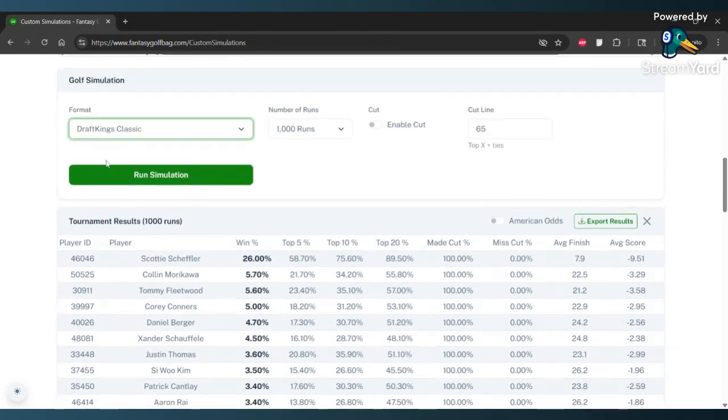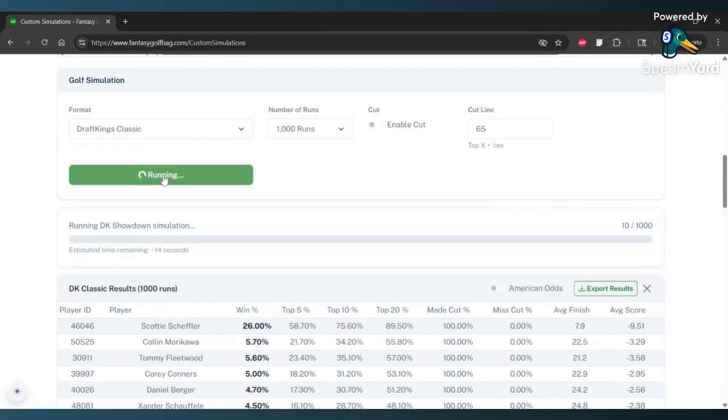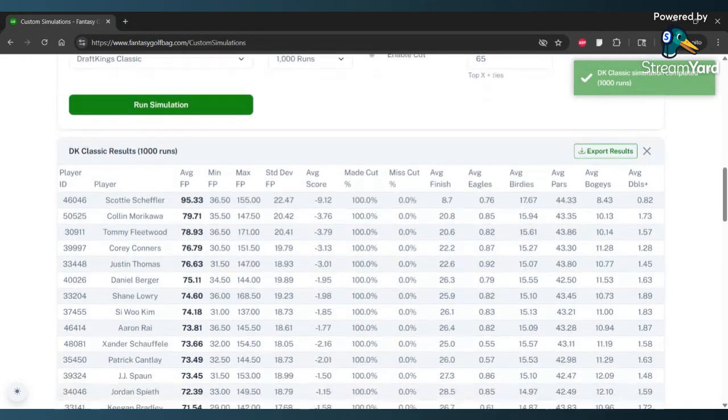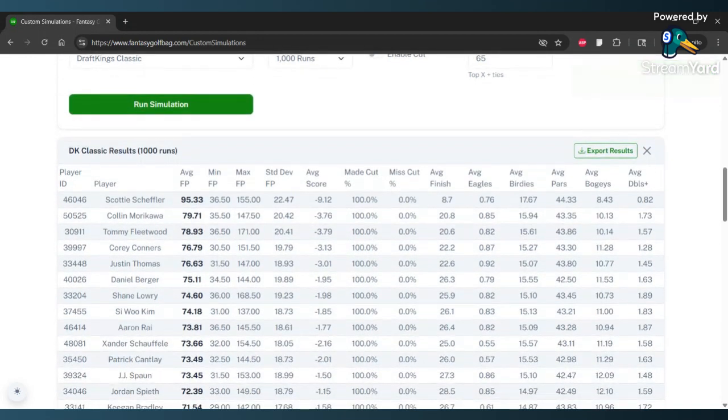Same thing for DraftKings Classic. It's going to do the same thing. So whatever number of simulations, and obviously a cut is important for DK Classic. We'll do run simulation for no cut. This will rerun. It'll provide some of the same metrics that the tournament simulation has, because it's important for DraftKings Classic. But obviously you'll get the fantasy scoring. So this one will spit out, and we get a different look at the simulation.